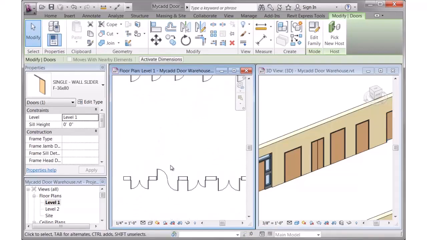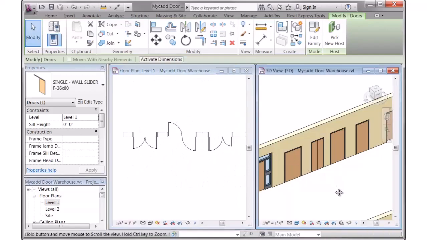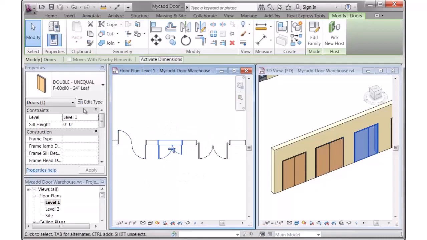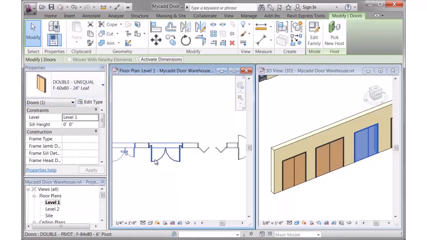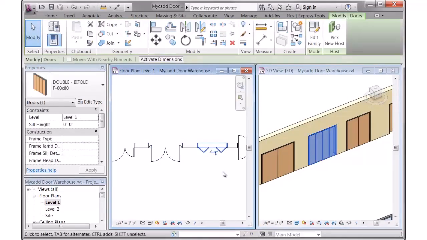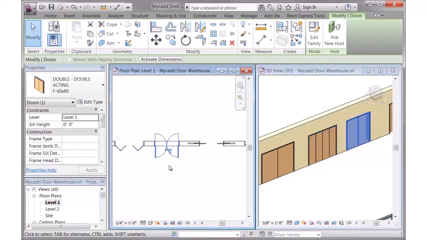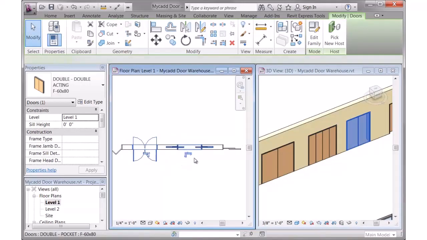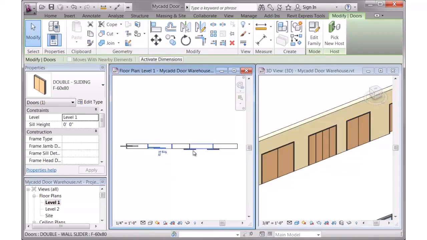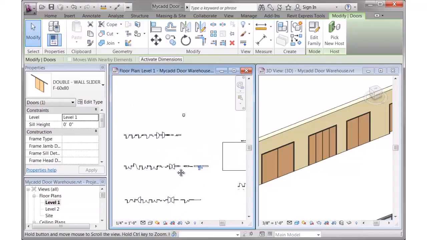Let's look at the double doors. I'll zoom in here in the plan, zoom in here in 3D. So a typical double hinge door, flush 60 by 80, a double egress door, a double unequal door, 24-inch leaf, double pivot door, and over here in 3D again, double bifold door, double acting, double pocket, sliding, double sliding, and a double wall slider.